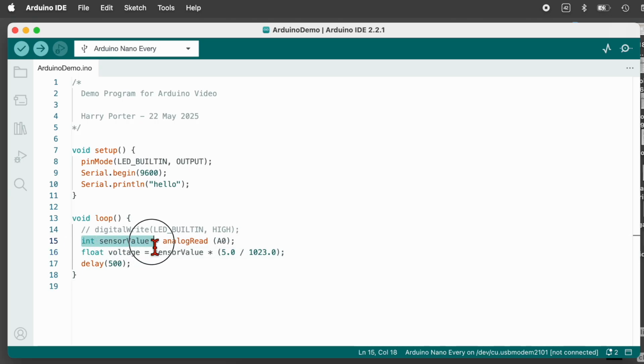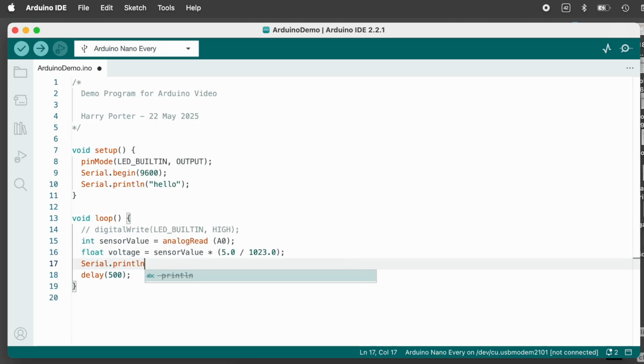So this is actually a variable definition. Okay, we're defining a variable named sensor value, and then we're setting it equal to some value, and that value is what we're getting from pin A0, a number between 0 and 1023. And then here we're taking that value and adjusting it, and storing it in some floating point number that will range between 0 and 5. And the last thing we want to do is print this out. So we can say serial print line, and we're printing out the voltage.